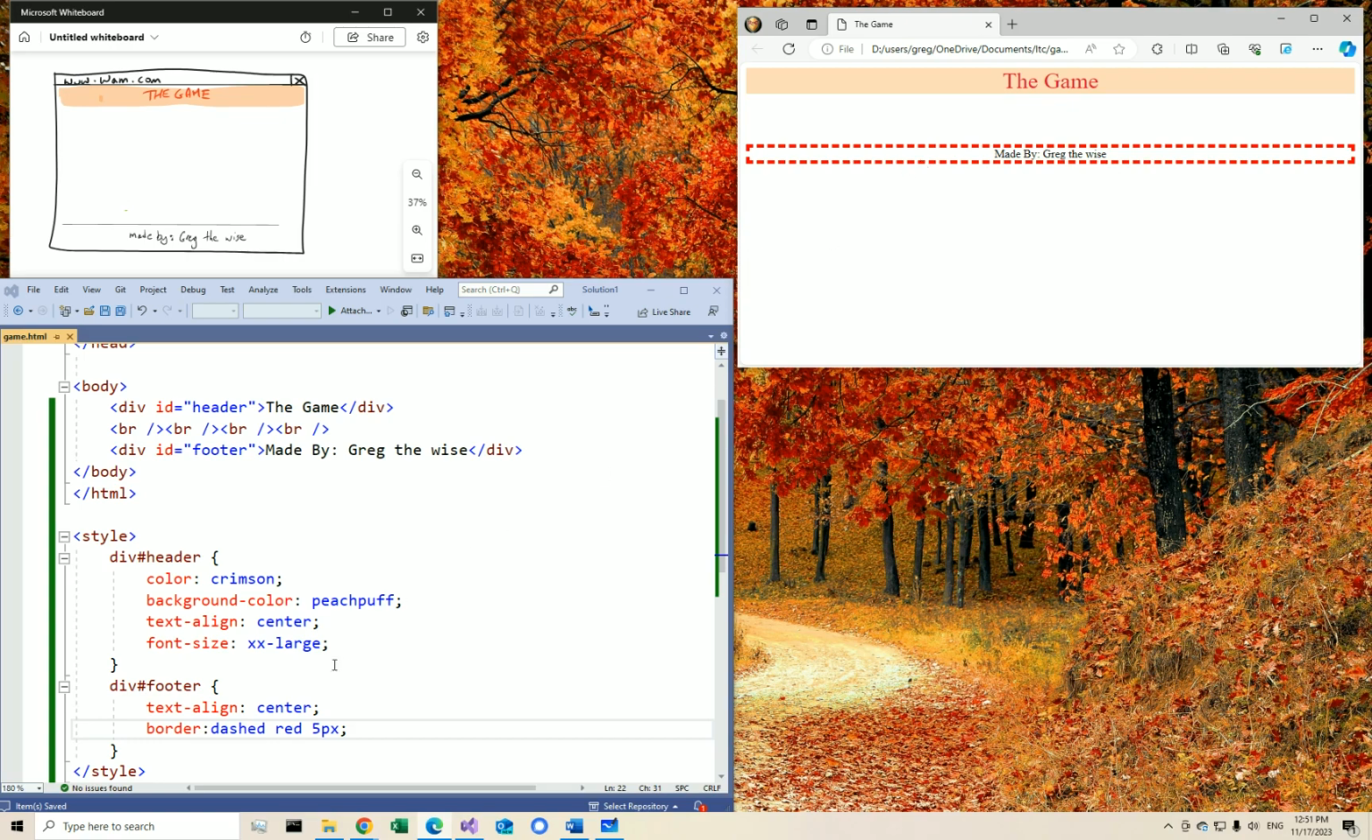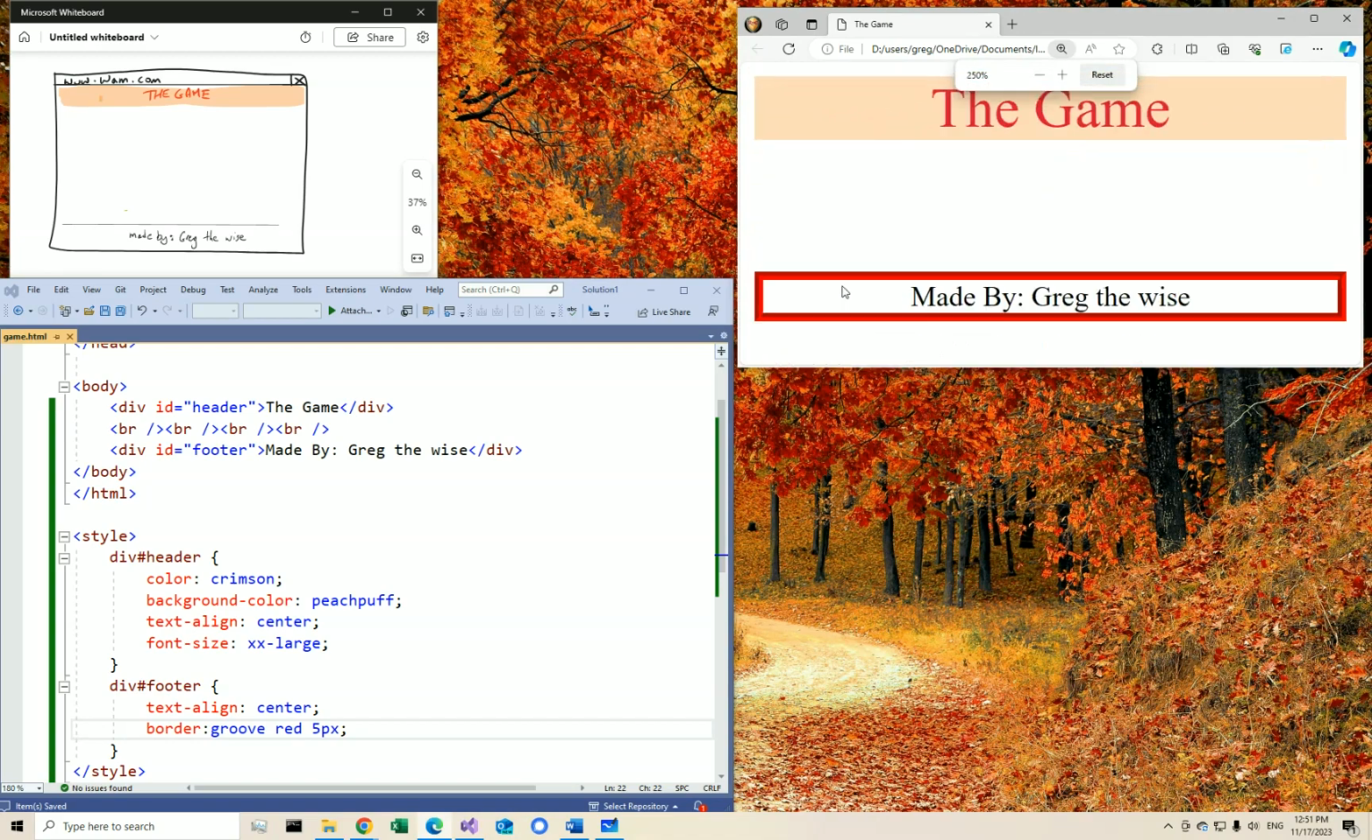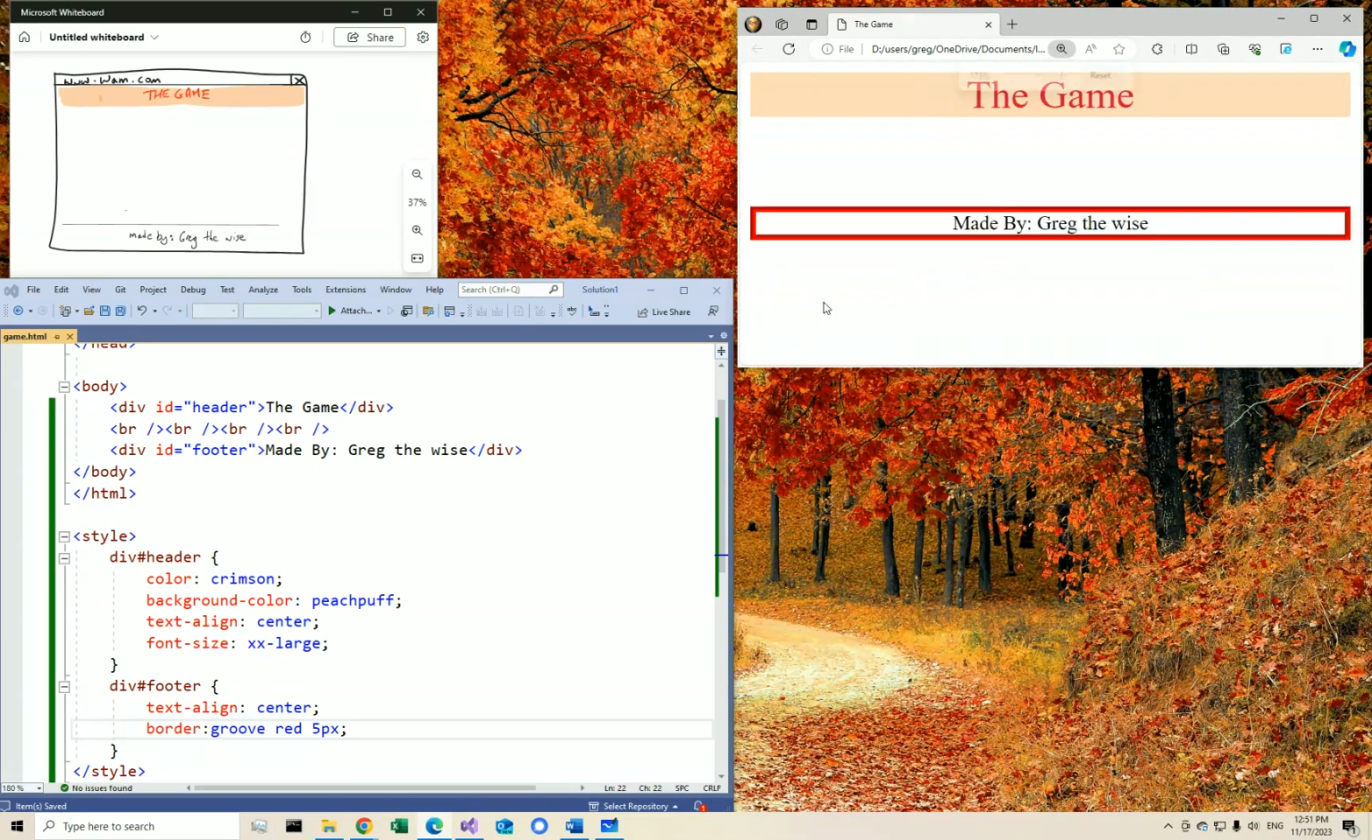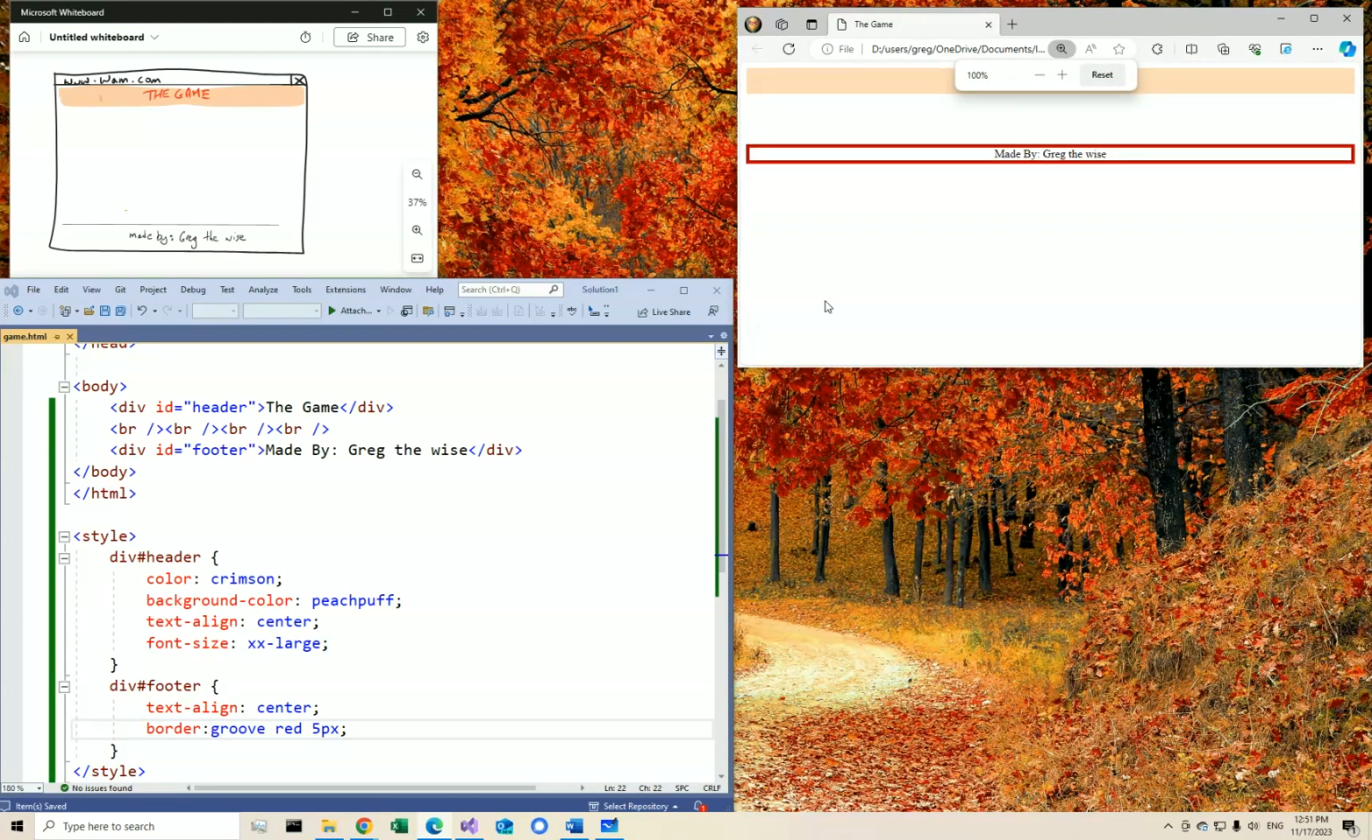So you can play with this. You can say dashed. What else do we have? Dashed, grooved. I don't know what that is. Let's see. Okay, what is that groove? Oh, okay, it looks kind of 3D. Lots of different options to play with, and you can play with that if you feel like later on.